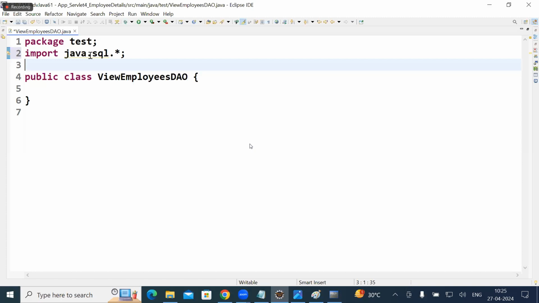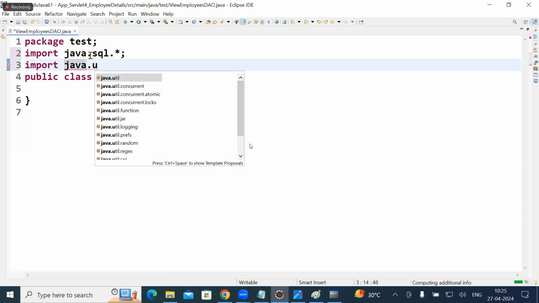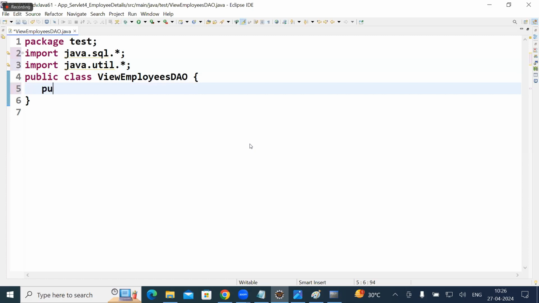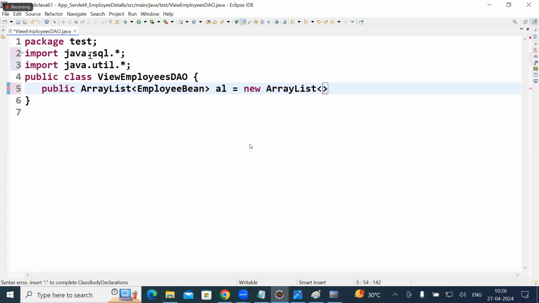To hold those 10 beans, we need a Java collection framework object. Now I am bringing one Java collection framework. Import java.util. The commonly known one is ArrayList, I will take it. ArrayList is going to hold employee bean objects. AL is equal to new ArrayList, going to hold employee bean objects.